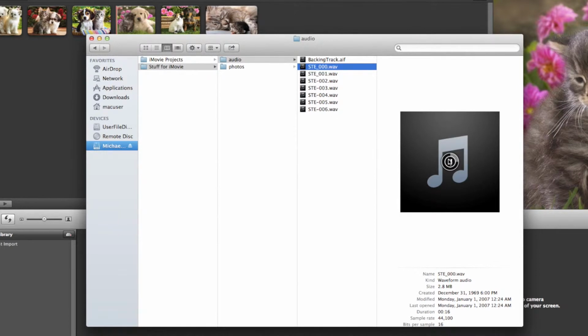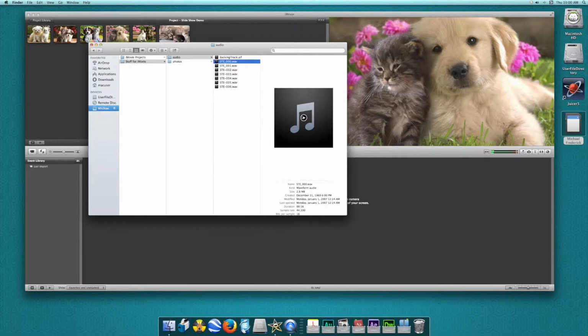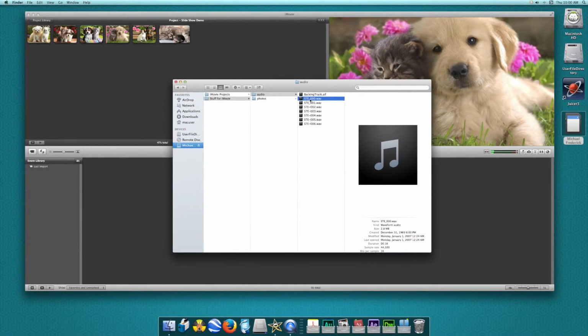Now this is a voiceover recording that I've done using one of our HR devices. Thinking of adding a pet to your family? We can preview that in the Finder. Now the nice thing about our audio is that we don't have to get a perfect take, because we can edit it once it's in iMovie itself.